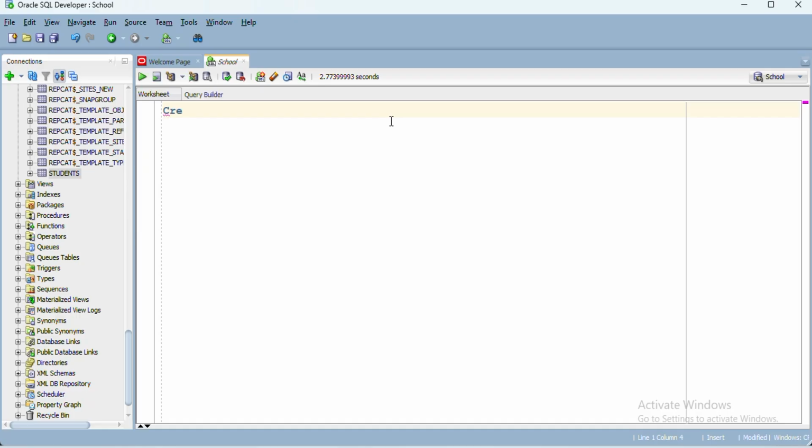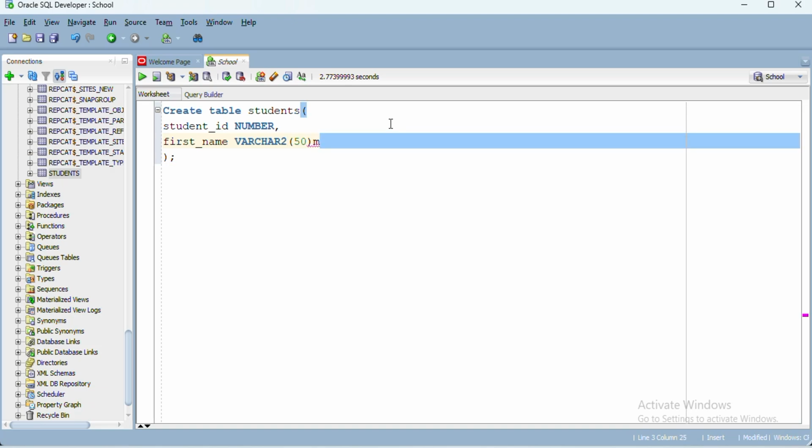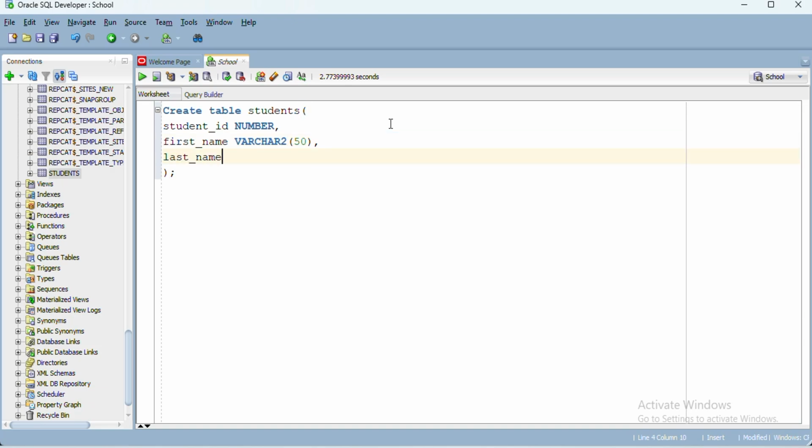So we'll write create table students and we'll add student ID of type number, then first name of type varchar 2 length 50, last name of type varchar 2 length 50, age of type number, and city of type varchar 2 length 50.